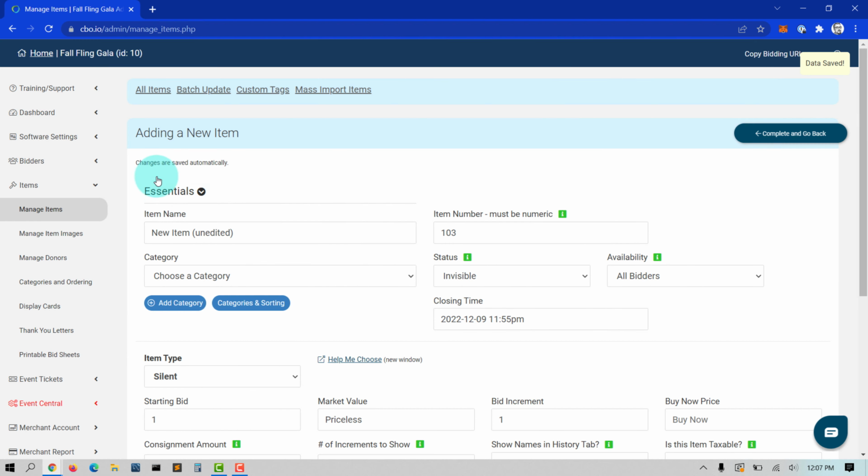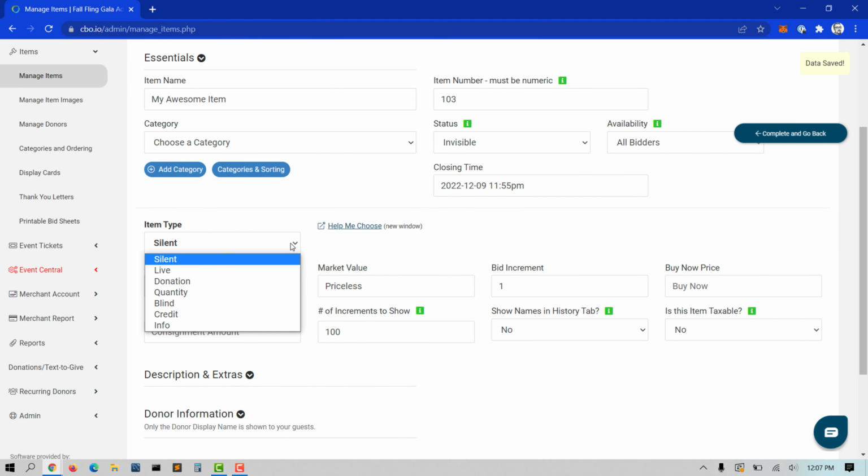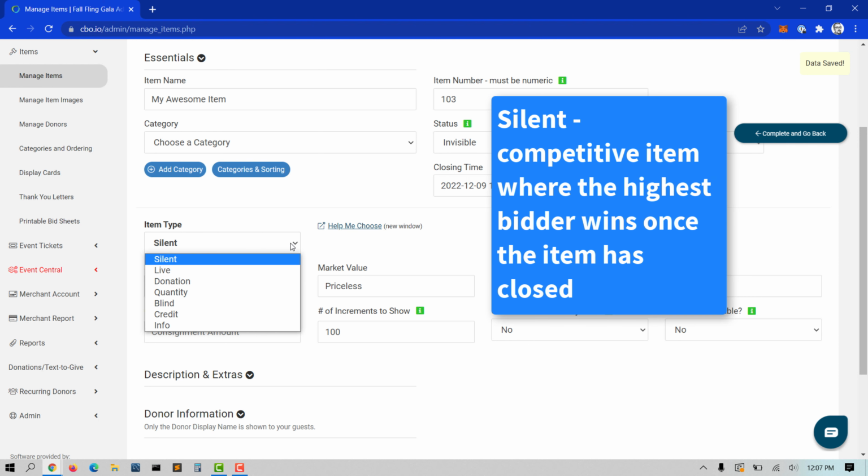When adding items to your admin, be sure to use the correct item type. These include silent, live, donation, quantity, info, blind, and credit. Silent items are a competitive item where the highest bidder wins once the item is closed.